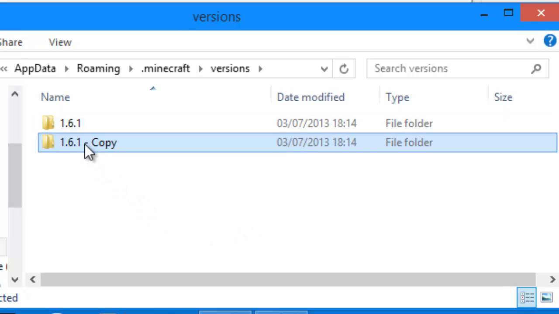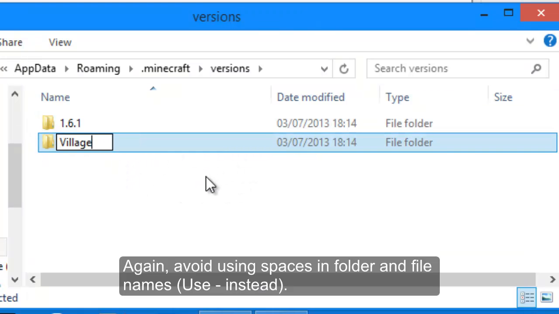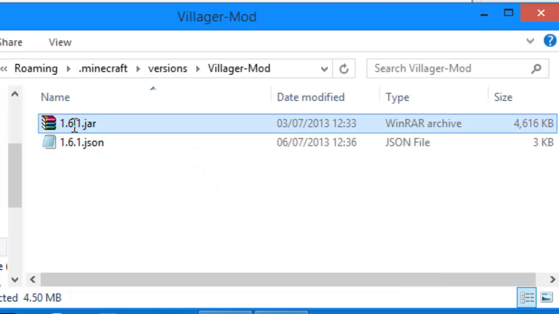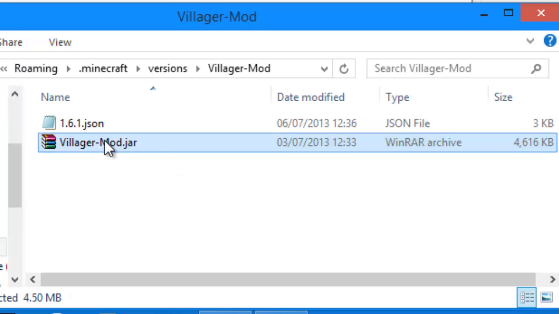Then once you've done that, just go ahead and rename the folder to anything that you want. So what I'd recommend is naming it something to do with the mod that you're going to install, so that you don't get confused about which folders are which mods later on. So I'm just going to call mine villager-mod because my profile is that name as well. And then go into the folder and rename both of the inside files to the exact same name as the folder.